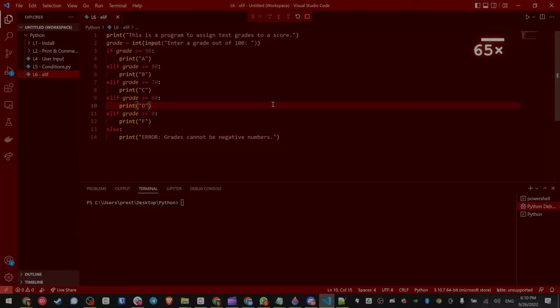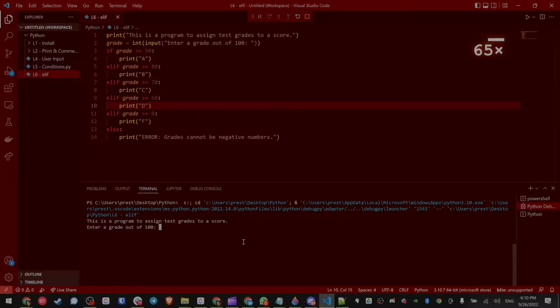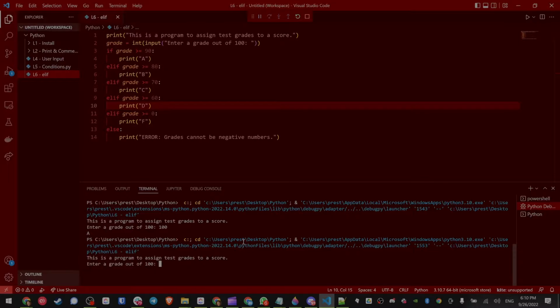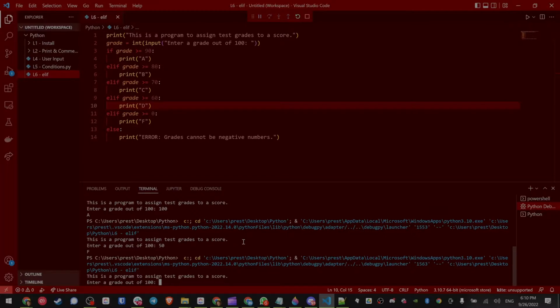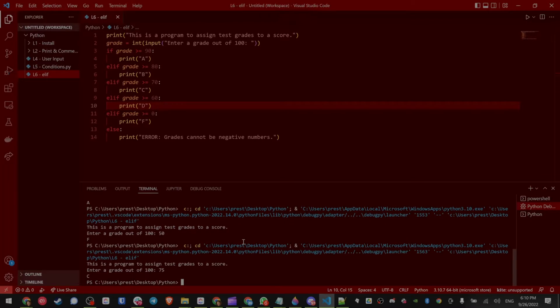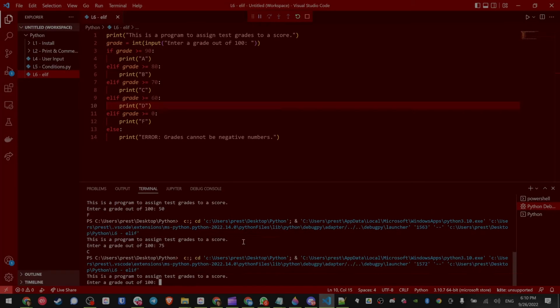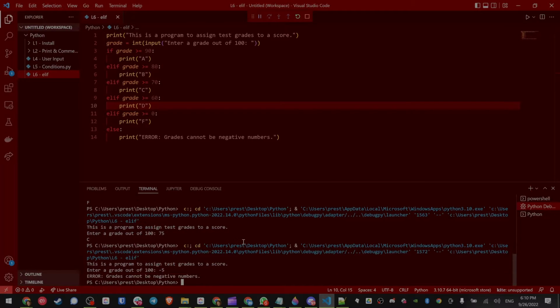So now let's test. This program is to assign test grades to a score. Enter a grade out of 100, so I'm going to start with 100. It will give me an A, fantastic. And I'm going to test out F, put a 50, get an F. I'm going to test out a number in the middle, put 75, gives me C. And last but not least, I'm going to try -5, and then it says error, grades cannot be negative numbers.